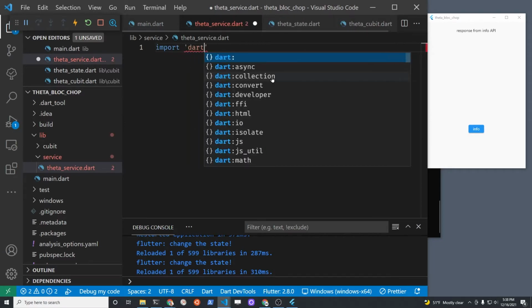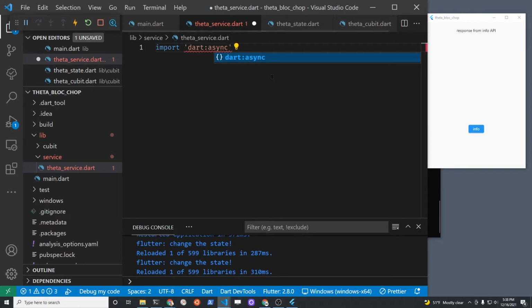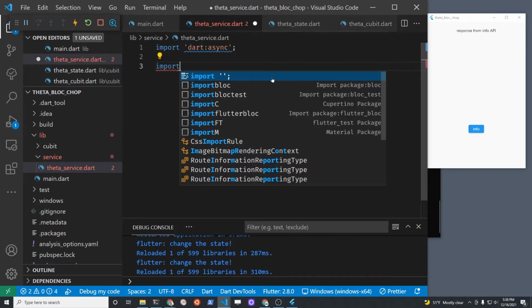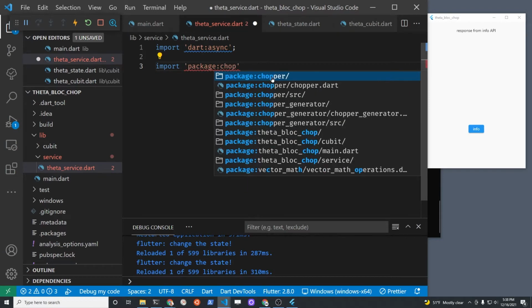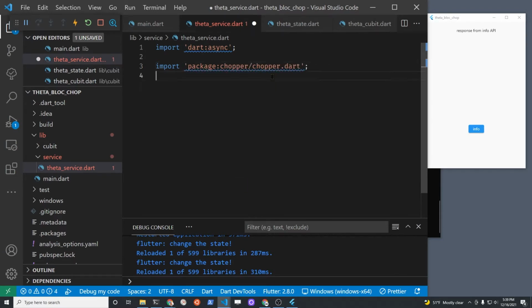Chopper must be in your pubspec.yaml file, as well as Chopper Generator and Build Runner. Refer to the previous video in this tutorial series or the Chopper page on pub.dev for help on installing the Chopper packages if you are stuck.